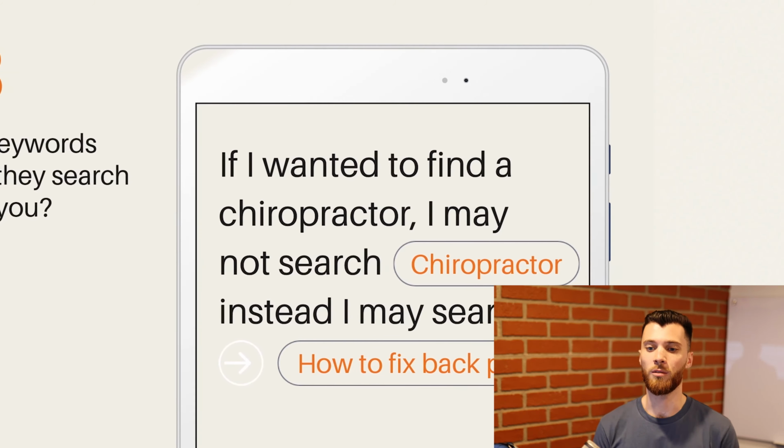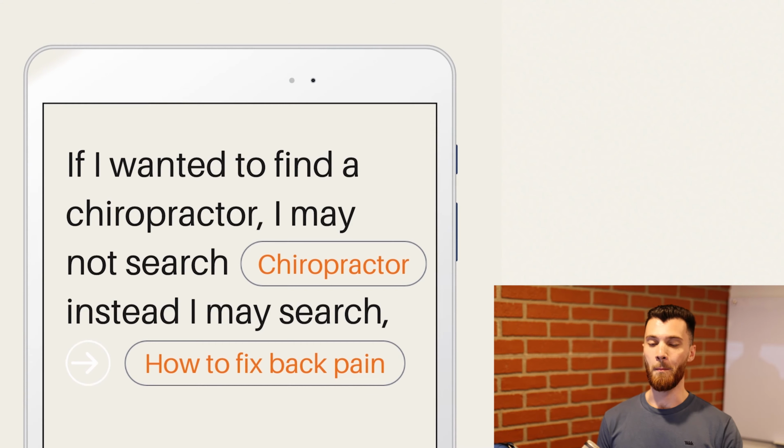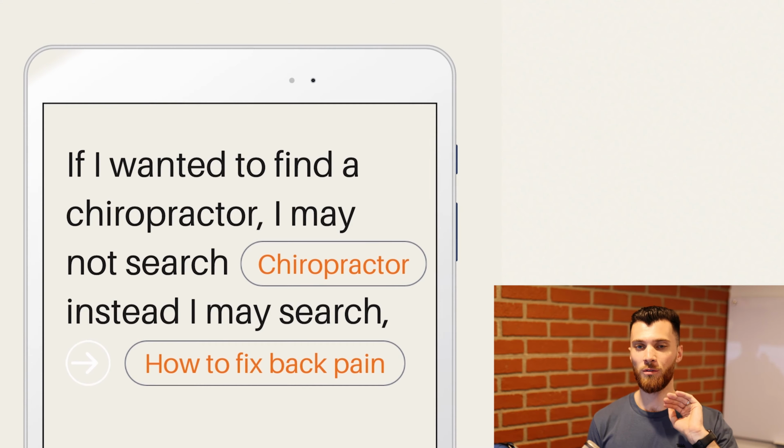So chiropractor is what we've got as an example here today. If I wanted to search chiropractor, I may not search chiropractor. What I might search for is how to fix back pain. So look and think outside the box when it comes to what your clients might be searching for. They might not just be searching for your business specifically, or your business name, or your business industry. They might be searching in a different avenue that can give you a whole lot of extra traction.